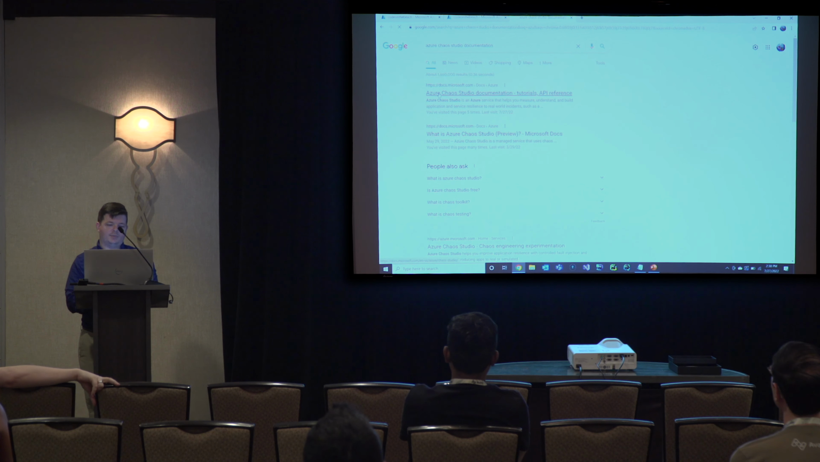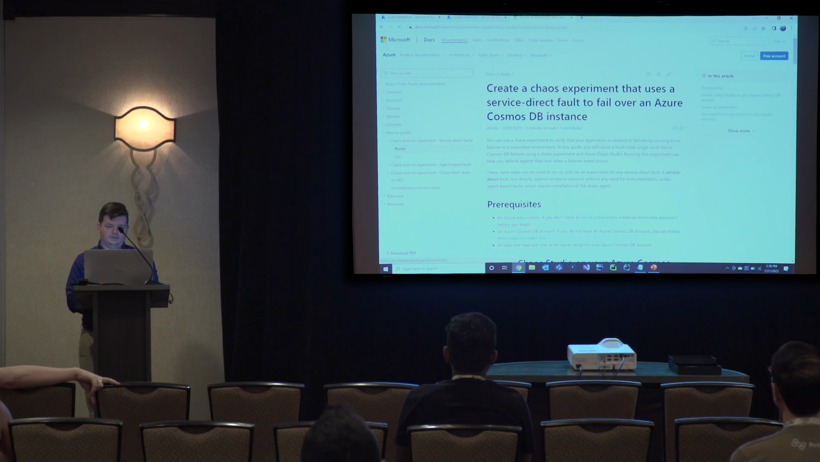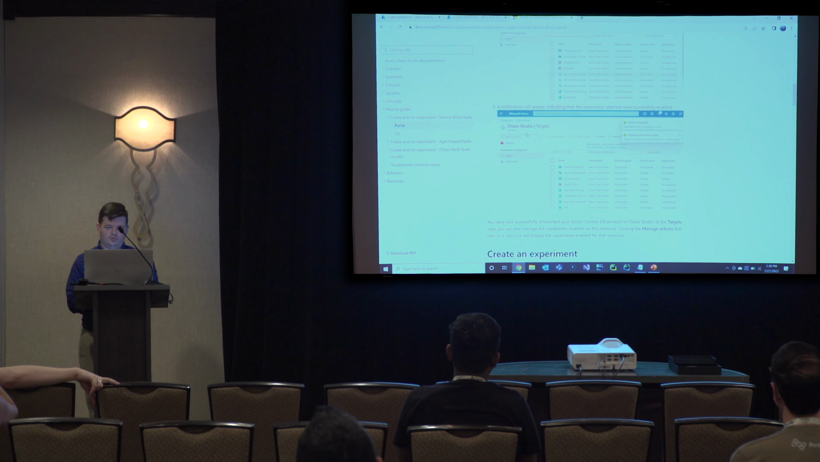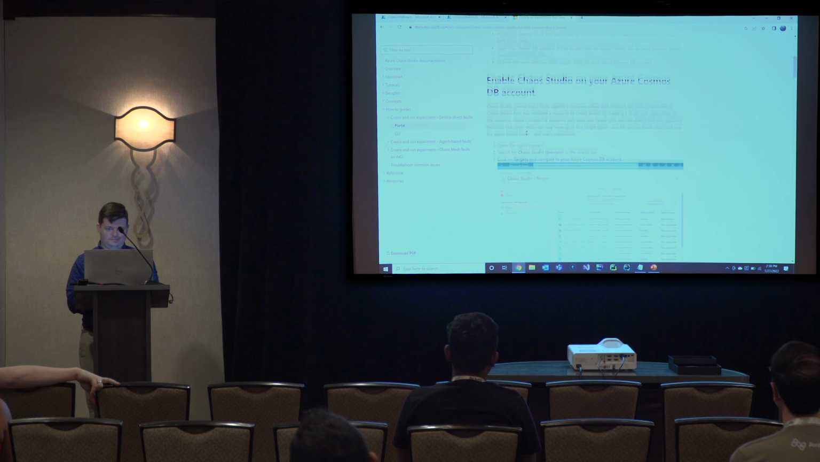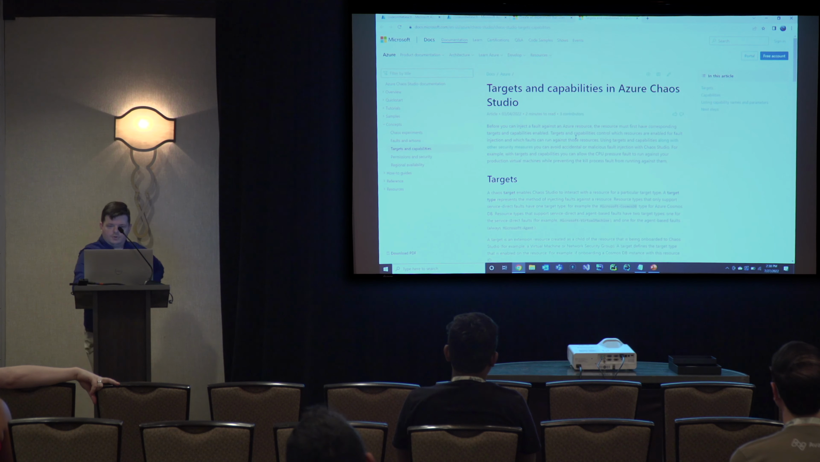Right. And I am not going to lie, for those on YouTube and those in the audience, I don't remember how to do that. So I am going to go to the sample, and we will do that as a team. Tutorials. Yep. Let's see. Service-directed faults in the portal. Create the Cosmos DB account. Enable. See what I'm doing wrong here.